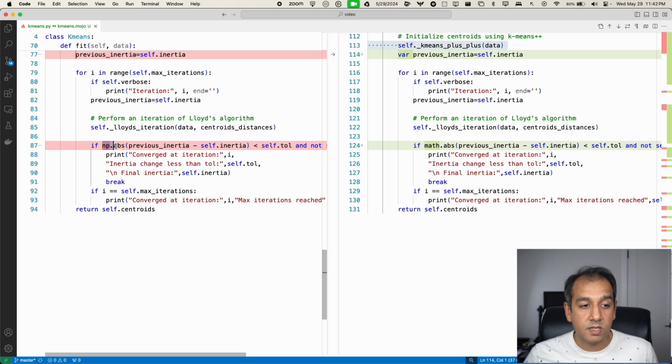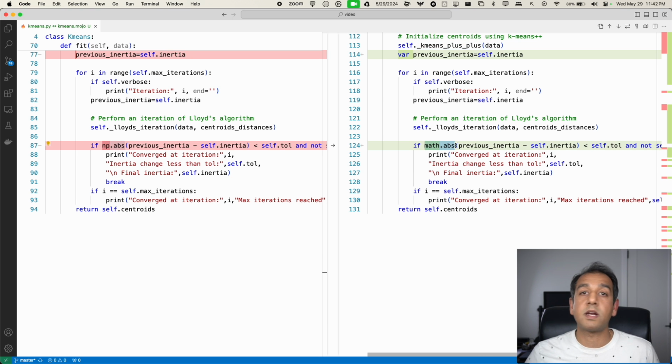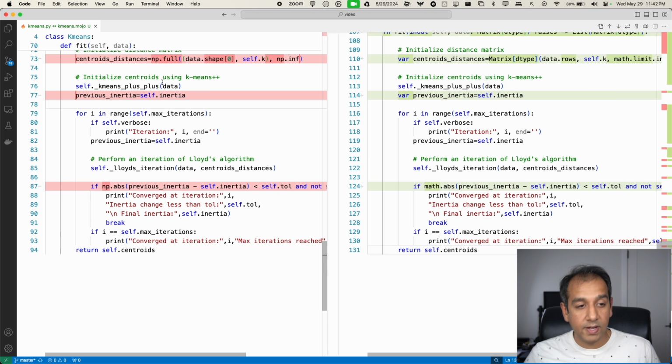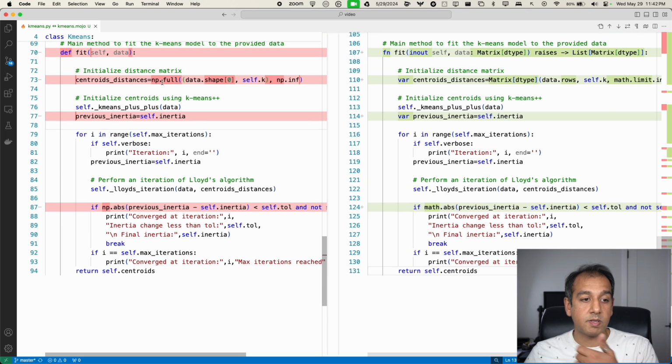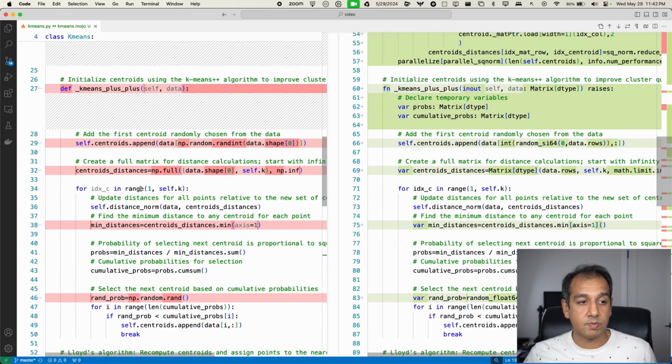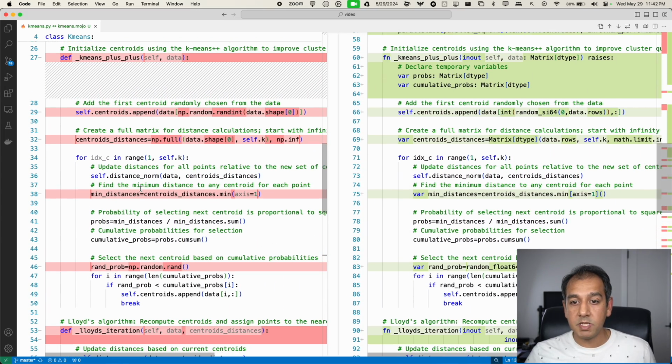The key difference is again here: instead of using NumPy, we use the Mojo standard library math functions. Okay, so the fit function calls kmeans++ and Lloyd's iteration. Let's take a look at kmeans++. Again, anything that's not highlighted is the same code, with no changes between Python and Mojo. But the few places where they're different is of course where we've added types.